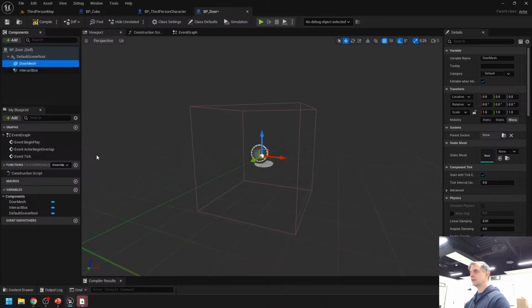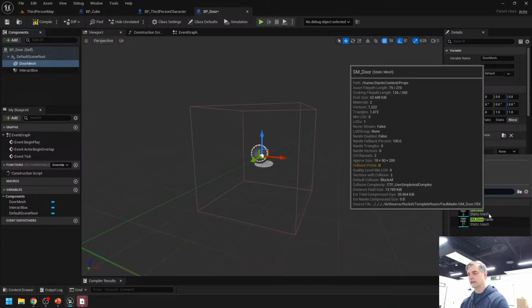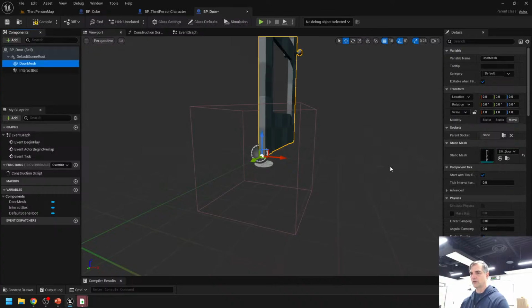The door mesh has no mesh attached to it right now. There is a door, by the way, that we can attach to it. So let's take a look at this, and that'll be the next thing we do. In static mesh, if you look for SM static mesh door, you can see that there is a door here that we're going to add. Here's the door.